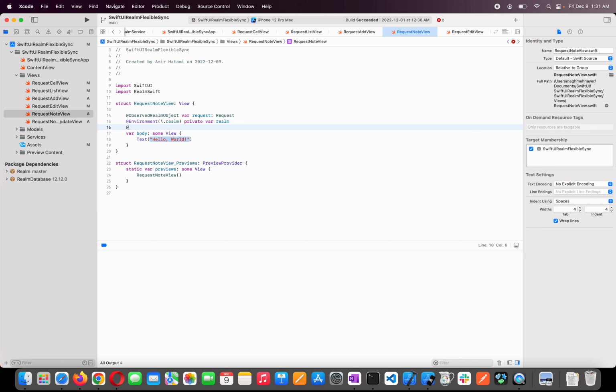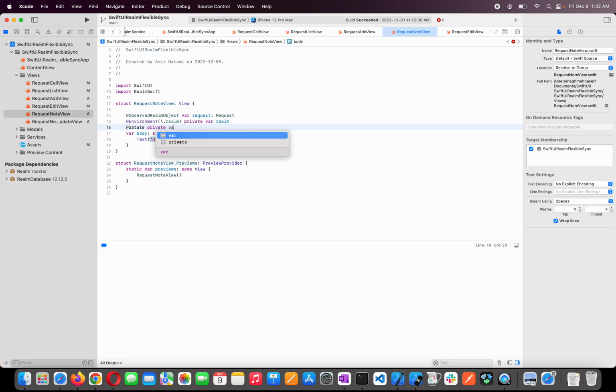And also here we need a private state variable by the name of note text, because here we are going to add and edit notes, of type string, and the default value is going to be empty.